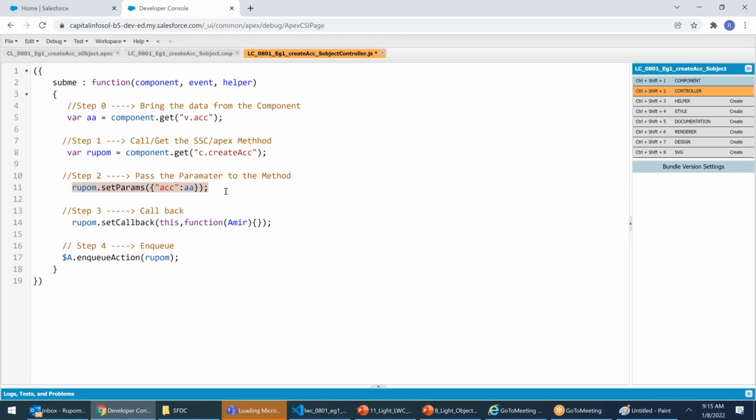Is this step compulsory? No. Suppose in my method, I'm not passing any parameter, then you don't need it. Step 2 and 3 are optional. Step 1 and 4 are mandatory.